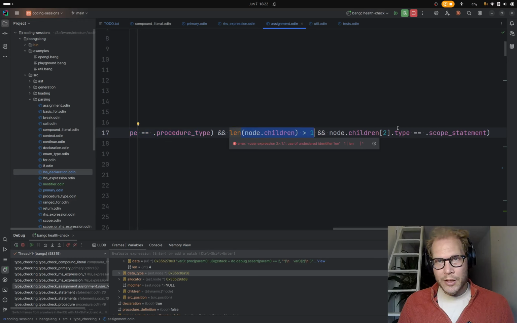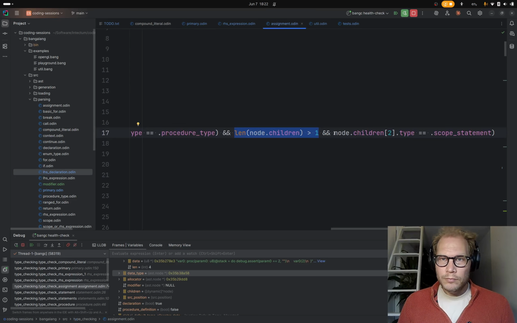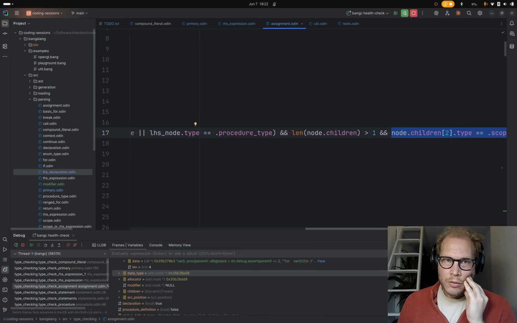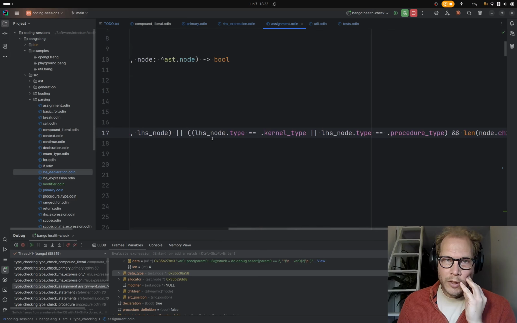It has a right-hand side. Yes, it does have a right-hand side. If we look at the test, so this is the right-hand side of the assignment. And the right-hand side type is a scope. Shouldn't that be true? All those things? Wait a minute.